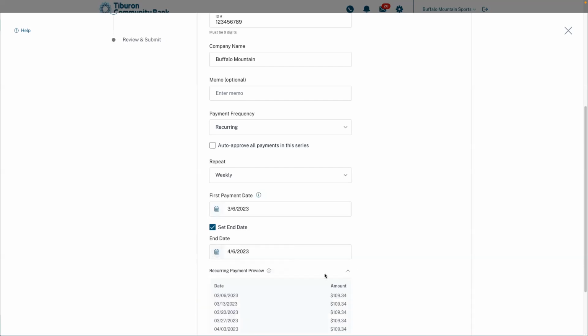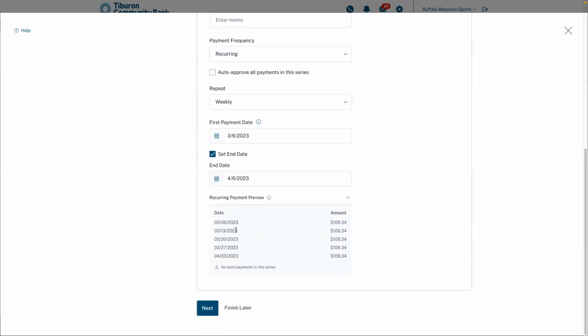So this is going to show me all the payments. For this particular one, it's going to show me all the payments because I only have 5 payments in this series. Always read your tooltips, because this says that the list shows you up to the next 6 payments. So even if there were 12 payments in the series, it's just going to show me my next 6.